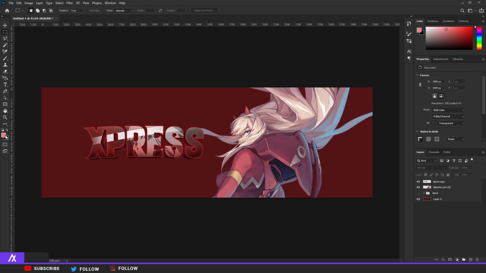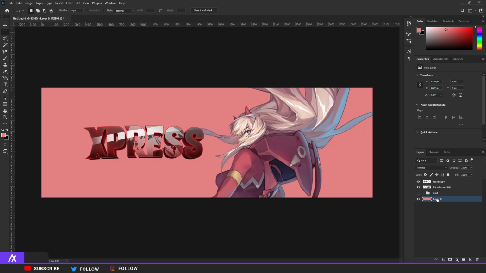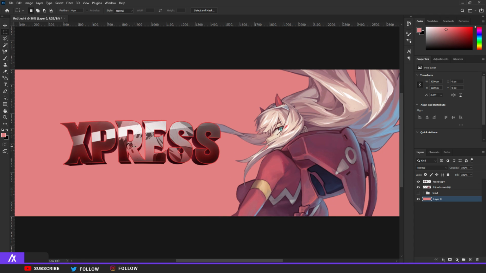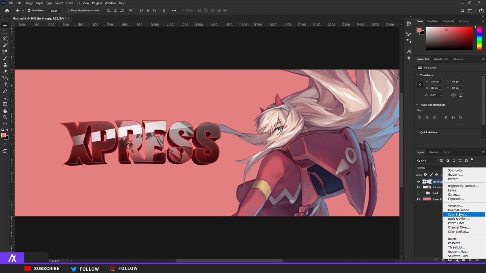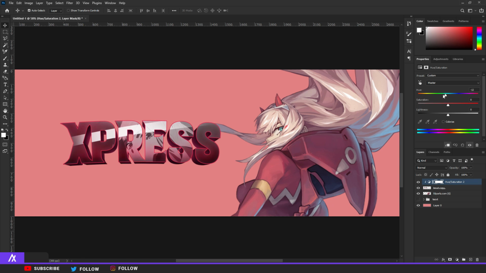Maybe we're gonna change the color of the back. So yeah, something like that. I think that's quite a nice look, not gonna lie. Maybe we're gonna change the color of the text with a hue and saturation. Make sure it's a clipping mask. That's not really what I'm going for.